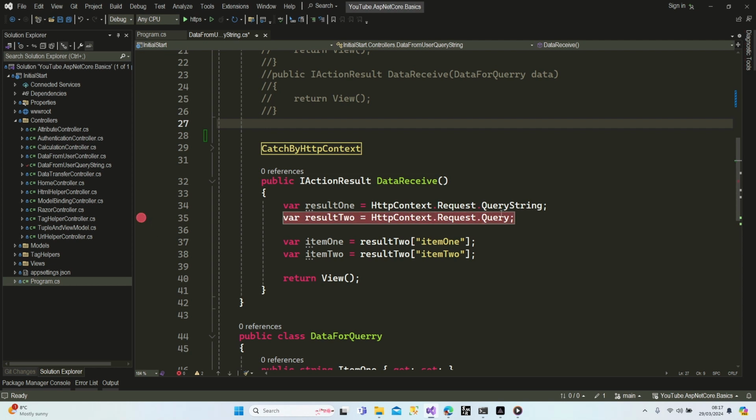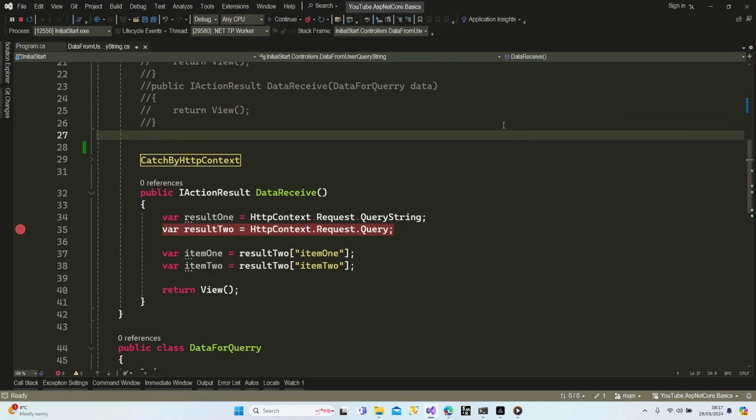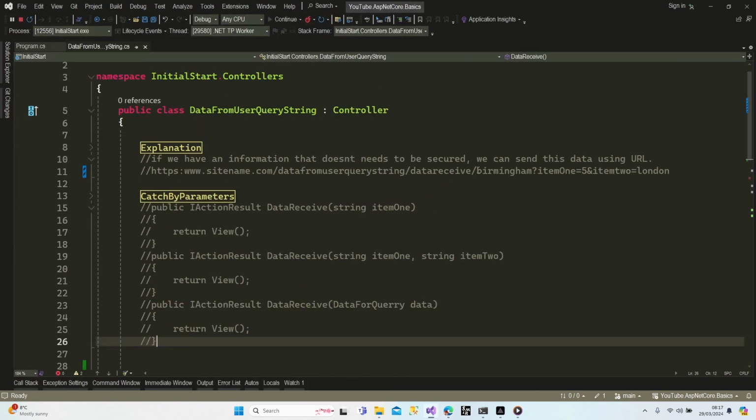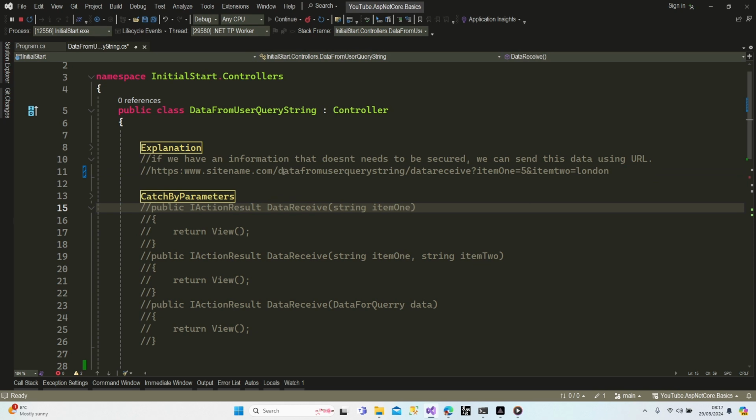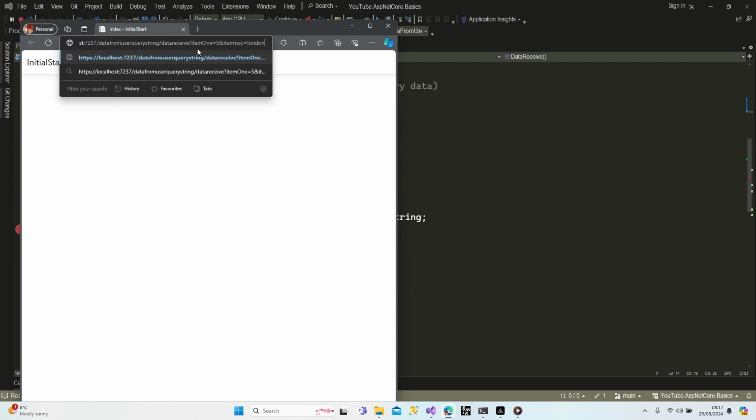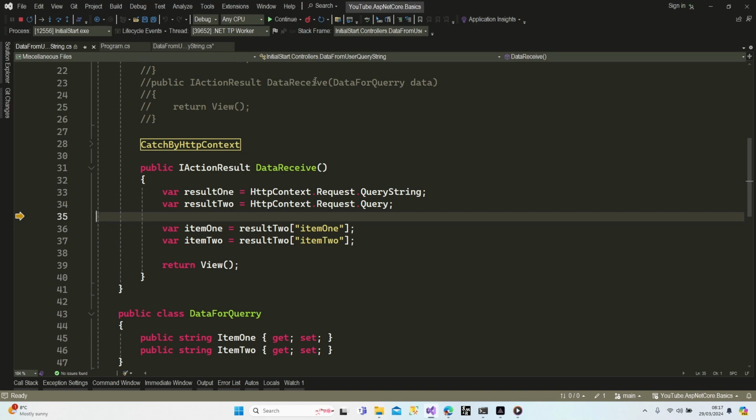Let's put our breakpoints here and run the application. Oops, let's delete this one. I was trying something different. All right, let's copy our query string and send this data to our action method. Perfect. Let's have a look at result 1.